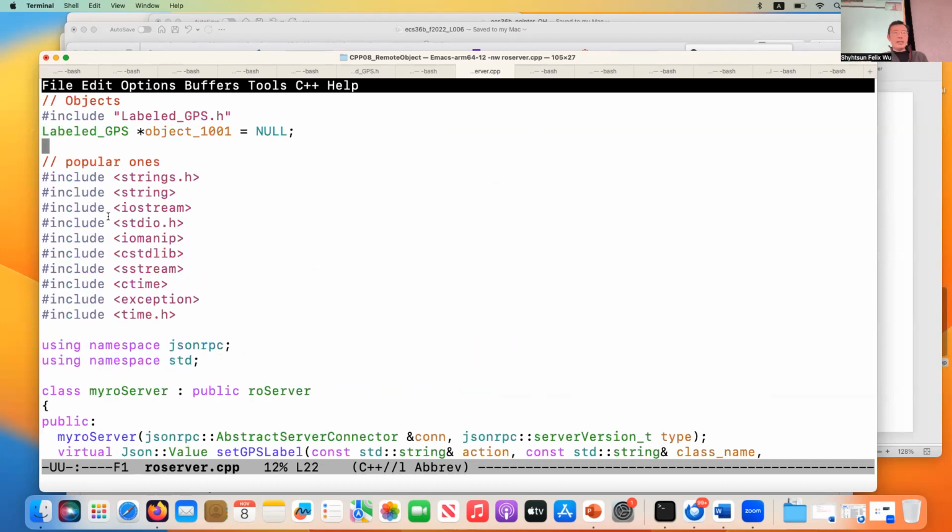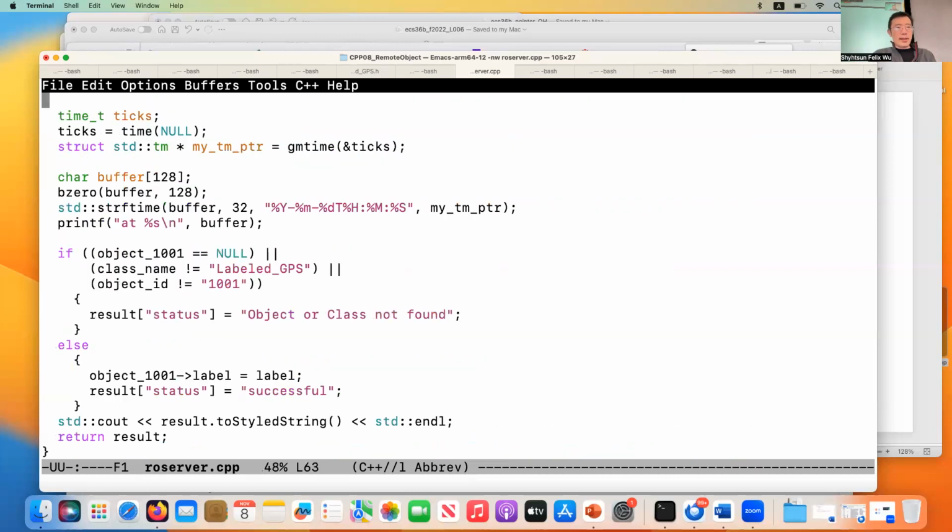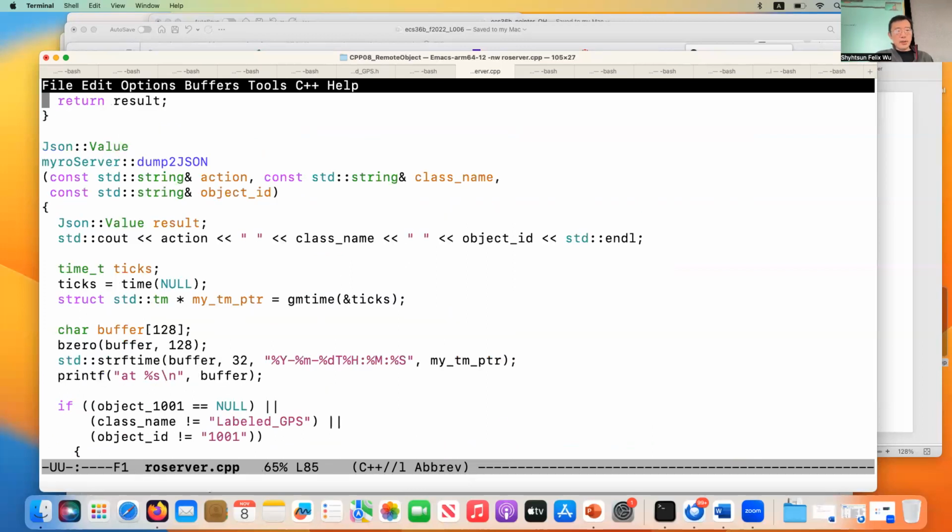You see what I did? I include label GPS and I declare object 1001 as a pointer to the label GPS, and I set the value to be null for this object. So what I'm doing here with dump to JSON is, this part is easier.